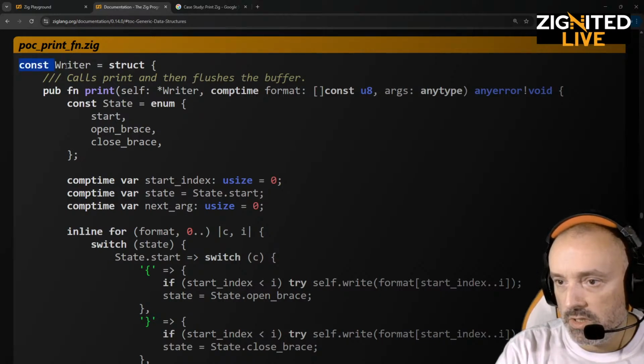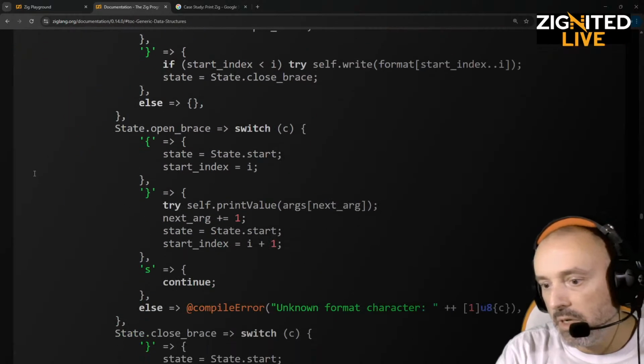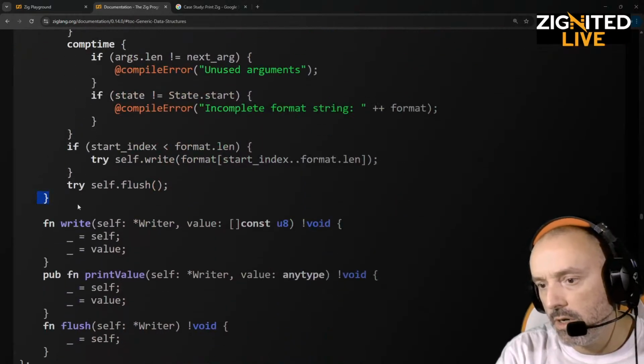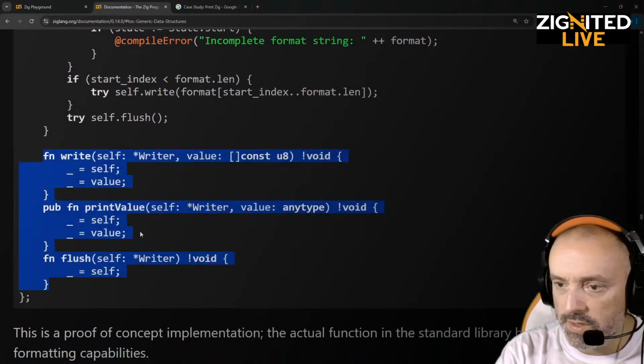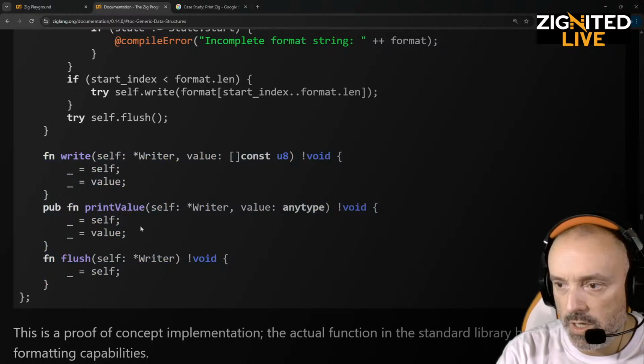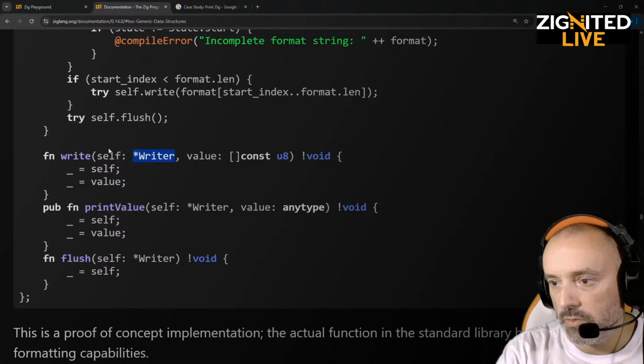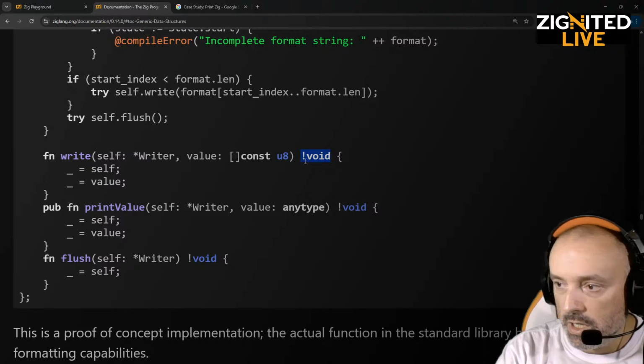So first of all, it's a constant writer, which is a struct. And I believe until here, that's that struct. And then let's actually go through these three functions first because they're smaller. Let's just quickly take a look at least. So the first one, write, receives self as a parameter, which is a pointer to the writer, that struct right above. Then it receives a value, which is a constant slice of U8s. And then it returns a void union.